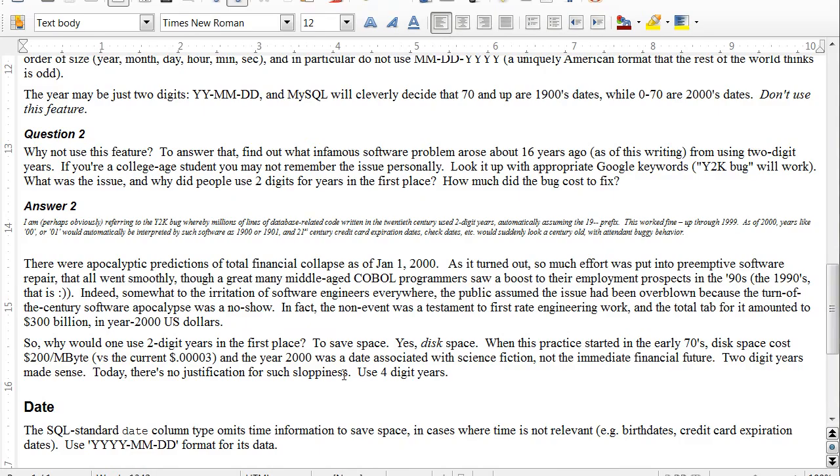Now, there were apocalyptic predictions of total financial collapse as of January 1st, 2000. As it turned out, though, so much effort was put into preemptive software repair that everything went smoothly, though a great many middle-aged COBOL programmers saw a boost to their employment prospects in the 90s, the 1990s, that is. Indeed, somewhat to the irritation of software engineers everywhere, the public assumed that the issue had been overblown because the turn-of-the-century software apocalypse was a no-show. In fact, the non-event was a testament to first-rate engineering work, and the total tab for it amounted to $300 billion in year 2000 US dollars.